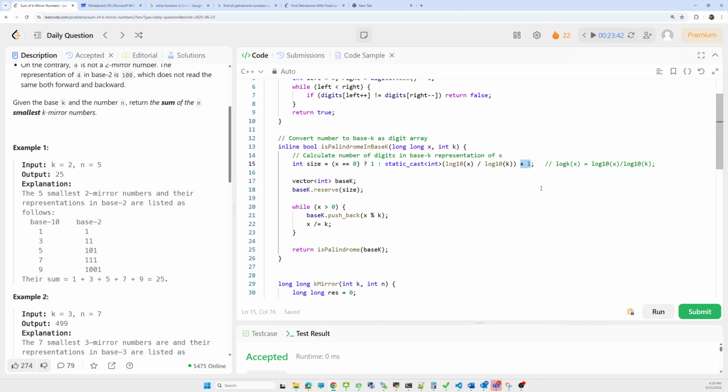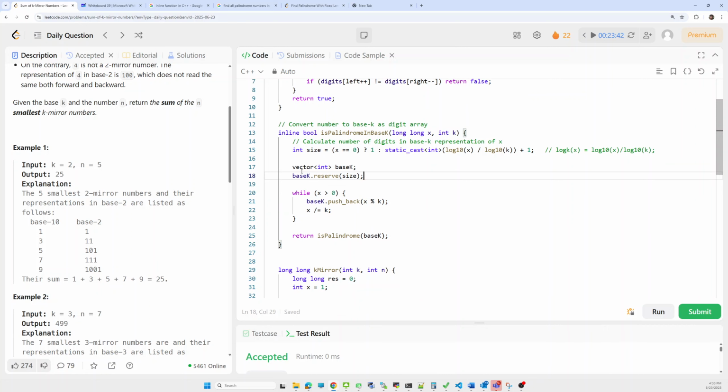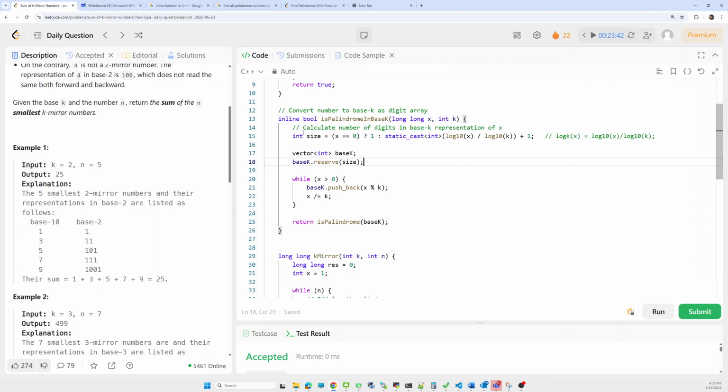Based on that size, we are creating a vector base k and reserving its size based on that. Why are we doing this? This is very important, to optimize our code in terms of memory. I will show you later how it will impact. First we'll look into the logic of how we are fetching the digits.